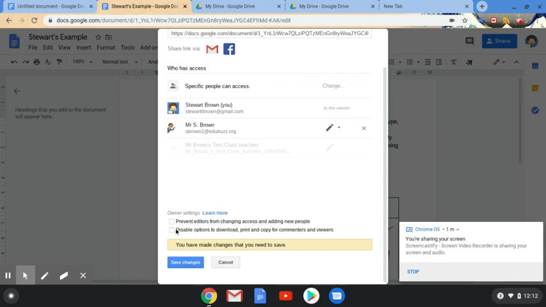And then at the bottom here, you see that there are two different options. The first option is to prevent editors from changing access and adding new people. So if this is a really private piece of work that maybe you only want one or two people to see, and you don't want them to then add more people to see it, that might be a good option. And you've got the other option that stops them from downloading, printing, or copying. So again, depending on what you're using the document for, that might be useful to have.